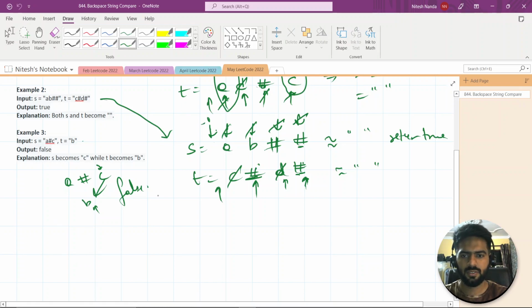So let's take an example. We have S equal to a b hash hash, and we have T equal to c hash d hash. We'll start from here.